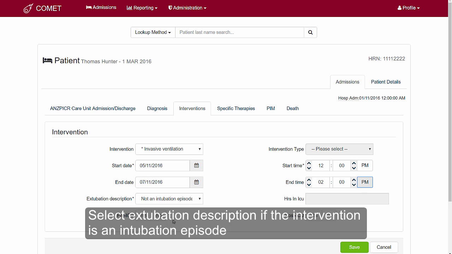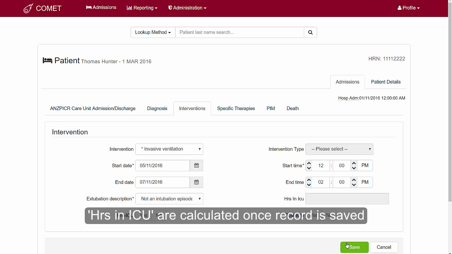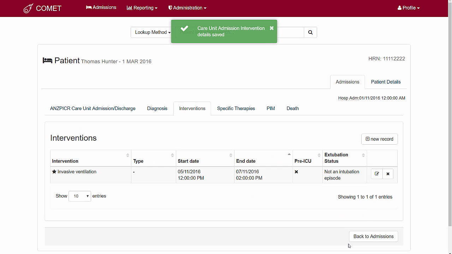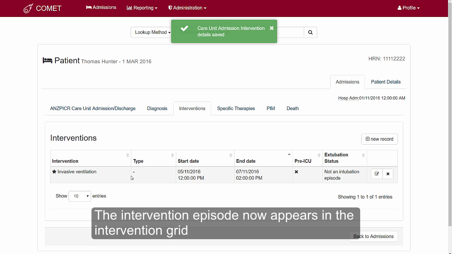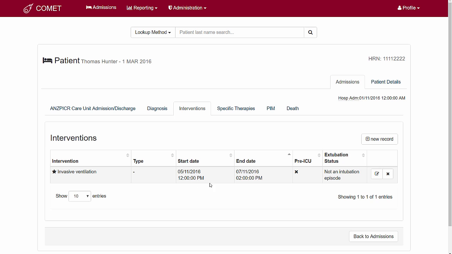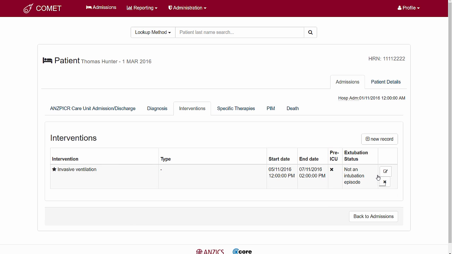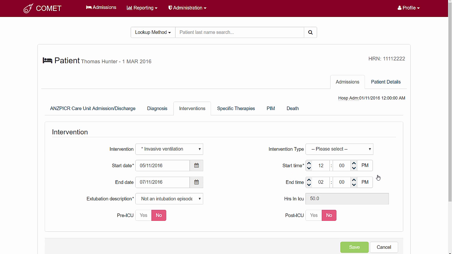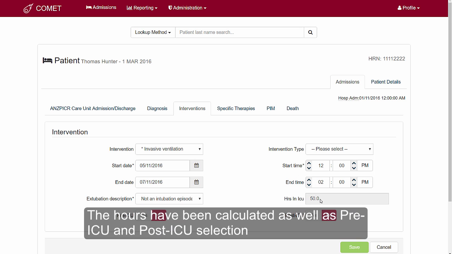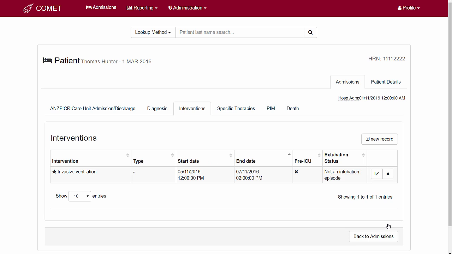Select extubation description if the intervention is an intubation episode. Hours in ICU are calculated once record is saved. Click Save. The intervention episode now appears in the intervention grid. Click here to edit the intervention. The hours have been calculated, as well as the pre-ICU and post-ICU selection.